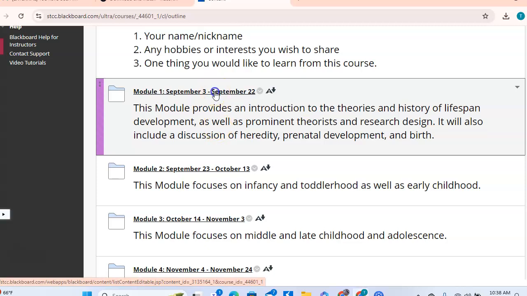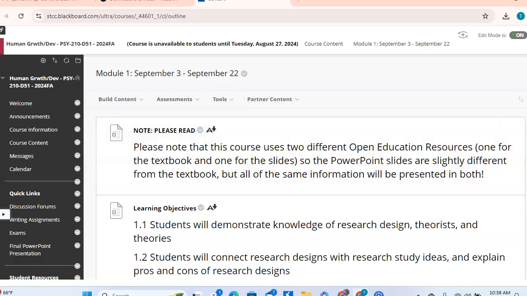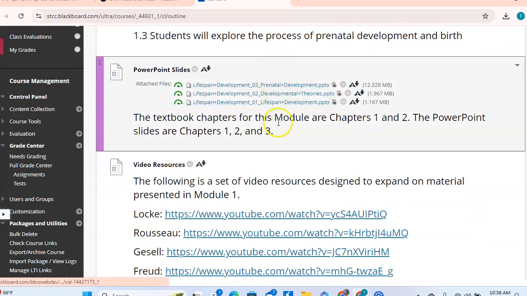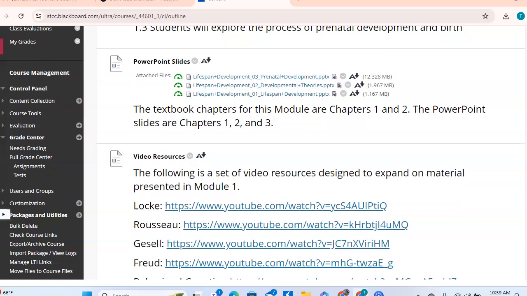So let's say that you click on this first folder right here. You're going to see that there's some instructions here. You're going to see the learning objectives. You're going to see the PowerPoint slides. Now, one thing about the PowerPoint slides is that for some reason, when I was trying to upload them, it just refused to upload in order. So it has them from the last chapter to the first. So you see chapter 3, 2, 1 instead of 1, 2, 3, but it's all 3 chapters. So the chapters are there. In the textbook there's also a link for that in the course content page.